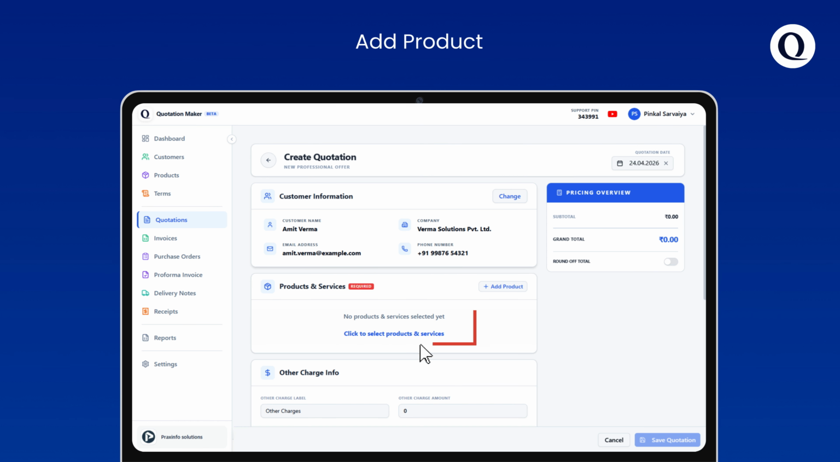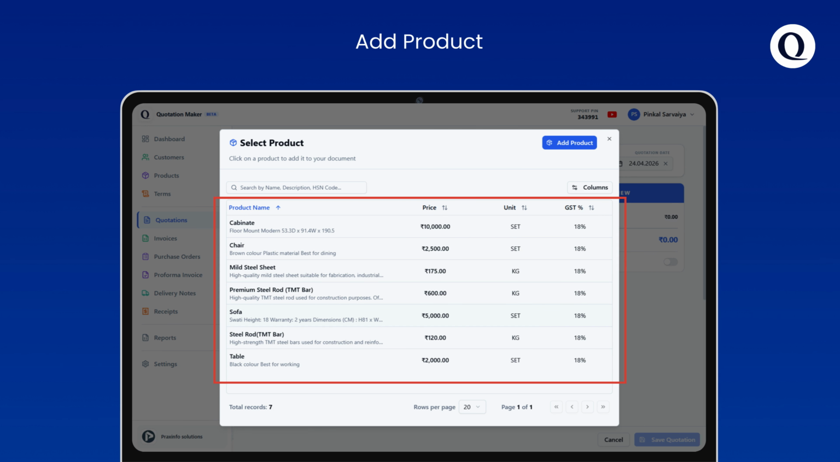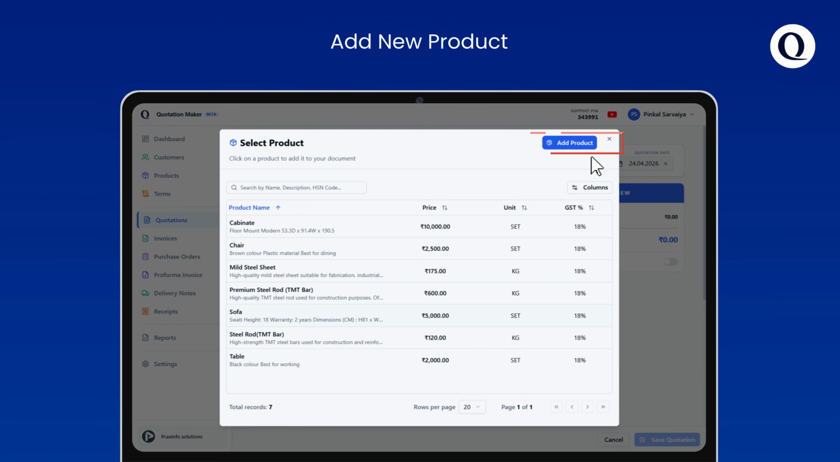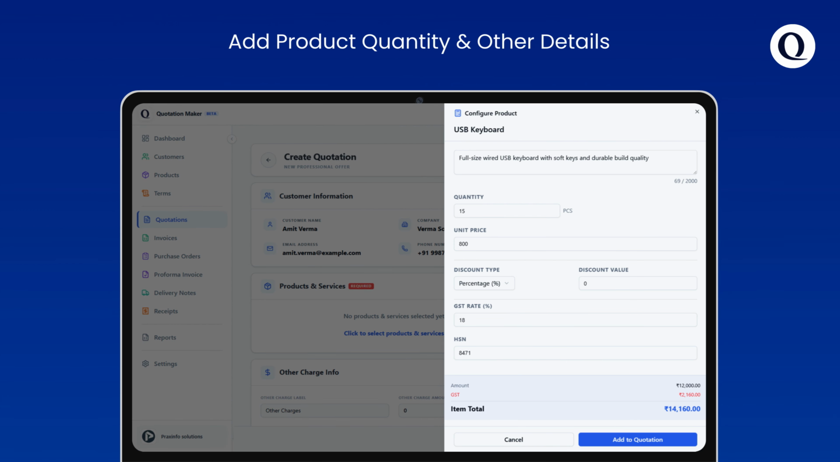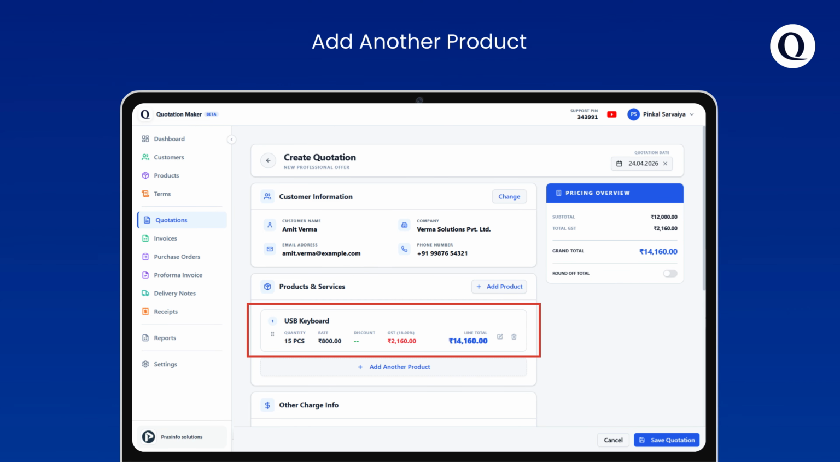Let's select product. Here you can choose a product from the existing products list or you can add a new product. Fill up product details and don't forget to save it. Fill up product quantity. You can also edit price and description. Now click on Add to Quotation. This will be added to your quotation.